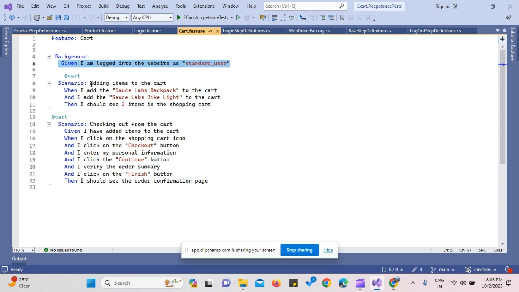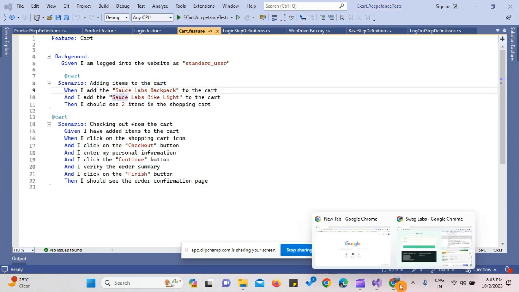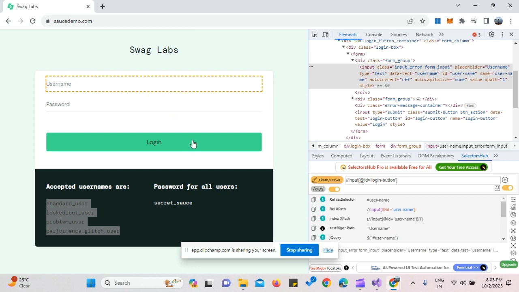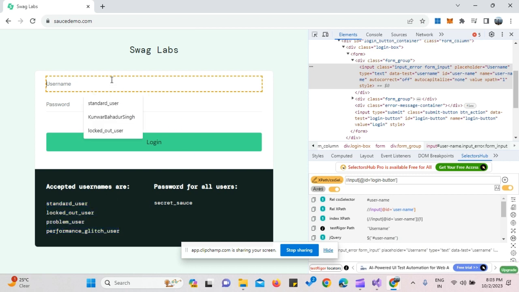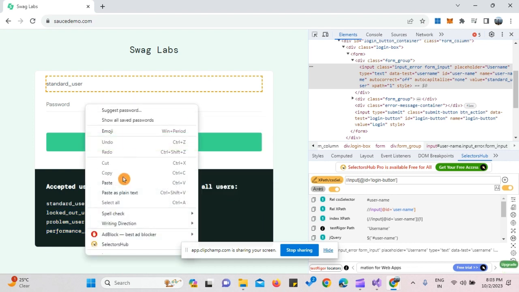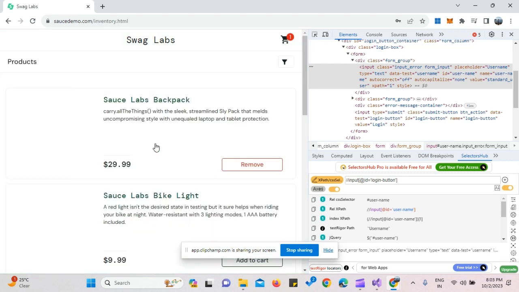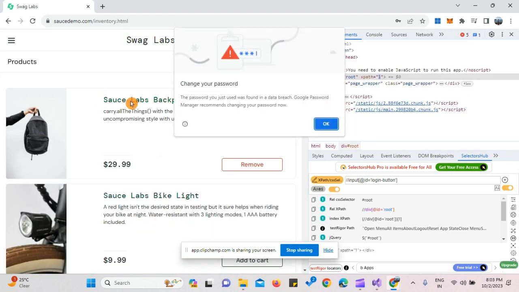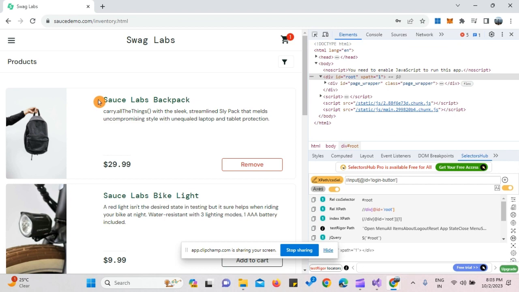Similarly, now we add items to the cart, which we are checking. When I add this particular product, where did we get the product from? If you go here, let me log in for this. I'm logging in with this user, and let me copy and paste this password here and log in. If you see, this is the product name which we are trying to add. So what I'm trying to do is add this product.